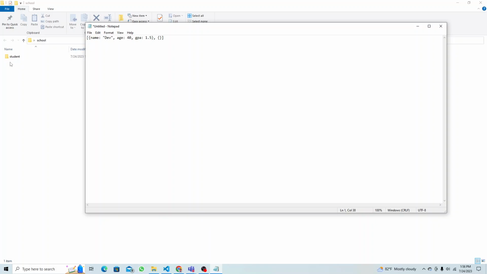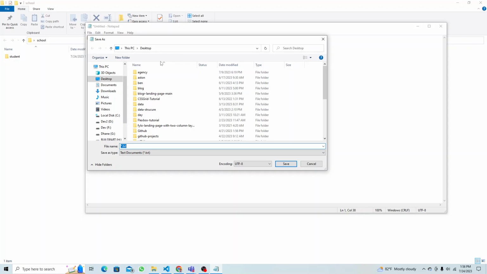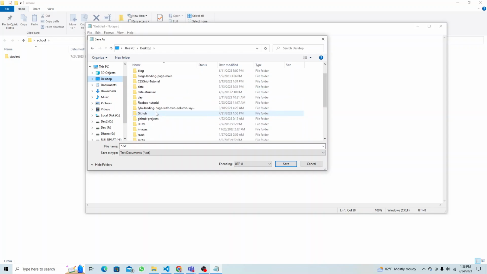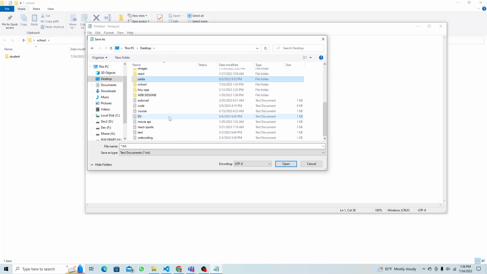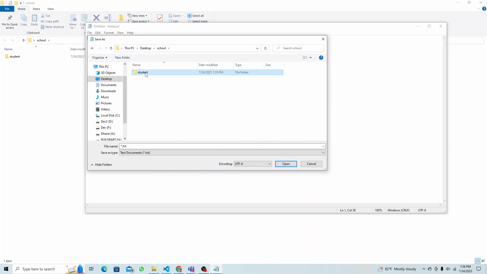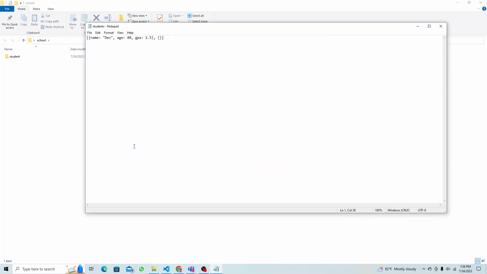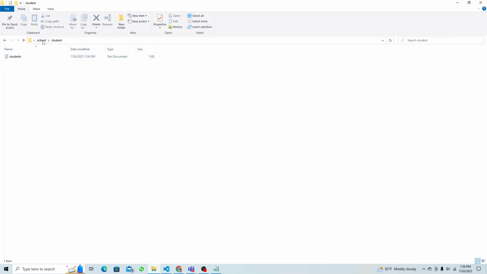So this data you are storing is inside the student. Save as, go to desktop, and school, where is school? So inside student we can call it students, right? Like that. Okay, so I hope everyone understands this much, right? We have first school, then student, and then students.